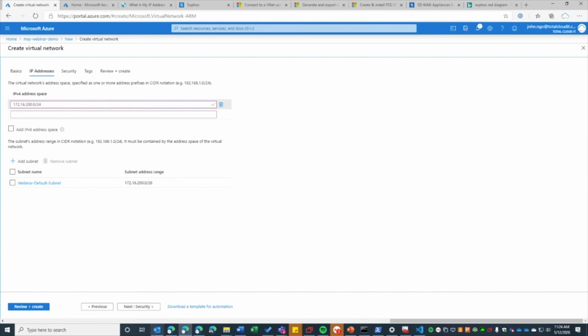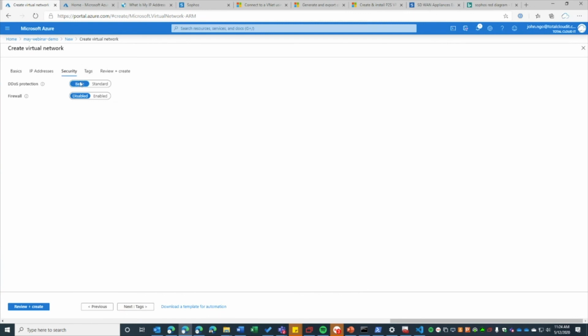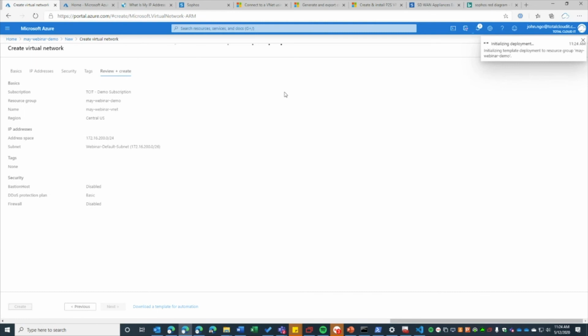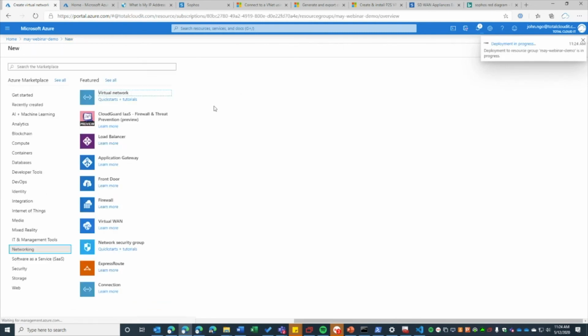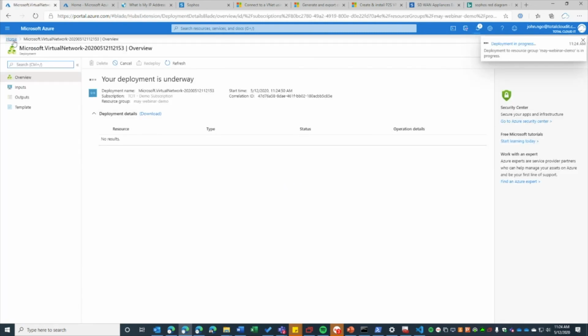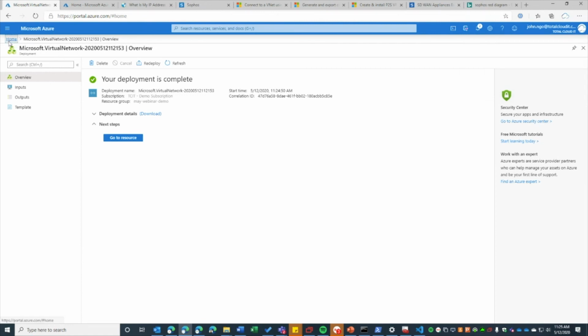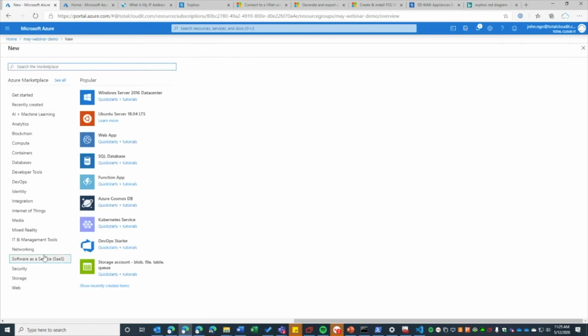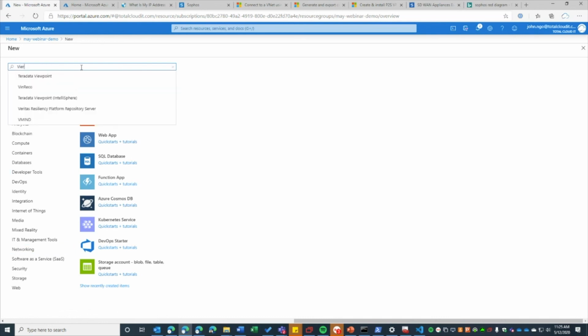So we've got the IP address space and the subnet defined. Go ahead and click next. We get basic DDoS and firewall, and then we'll just review and create. So the networking takes a very short amount of time to deploy. We can see here now it's completely deployed. And we'll go back to the demo resource group. And it'll take a moment to show up. But while that's working, we will go ahead and deploy the virtual network gateway.